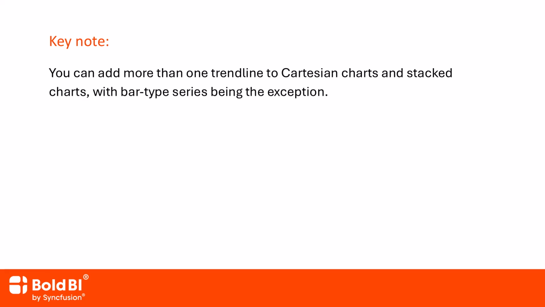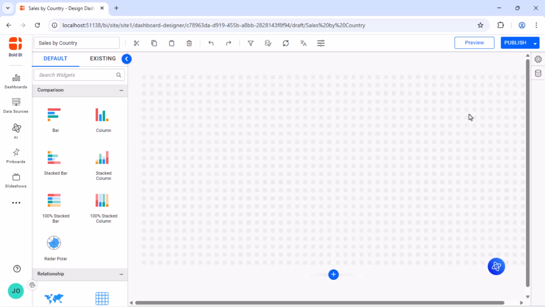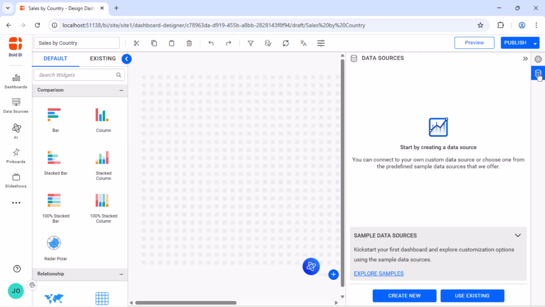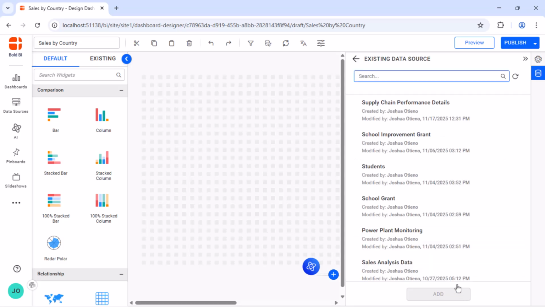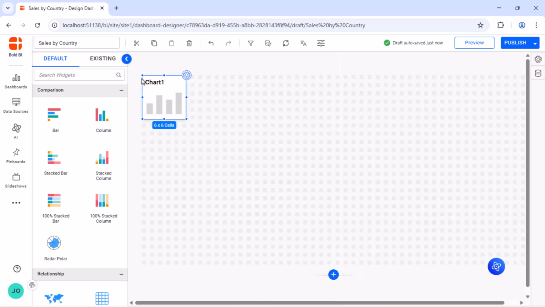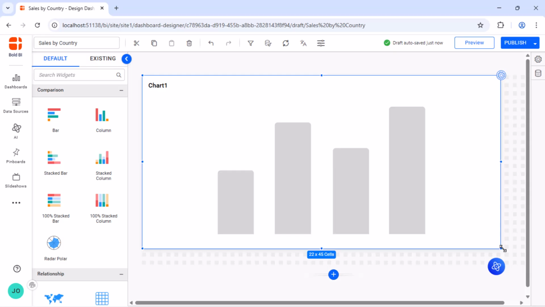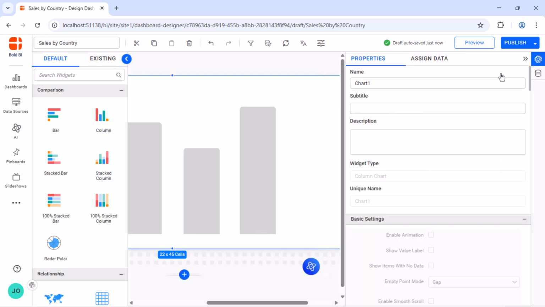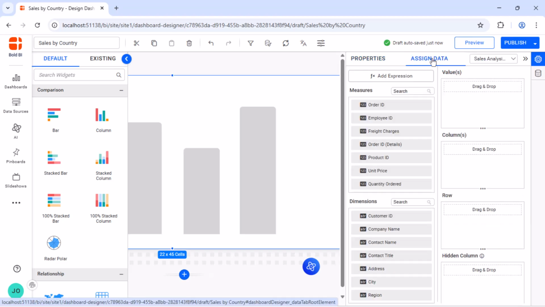Now, I'll show you how to add, edit, and delete trend lines. For this example, we'll create a widget. On the design page, I'll click the data source icon. Select Use Existing and choose Sales Analysis Data. Then let's click Add. Once the data source is added, drag and drop a column chart to the canvas and resize it.